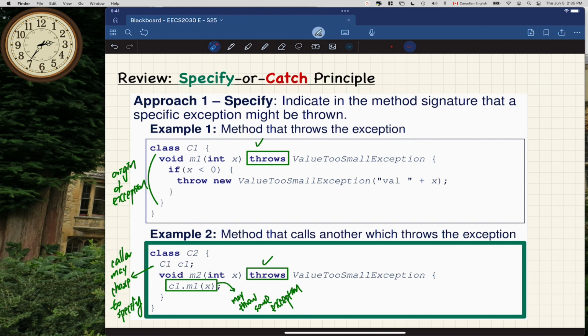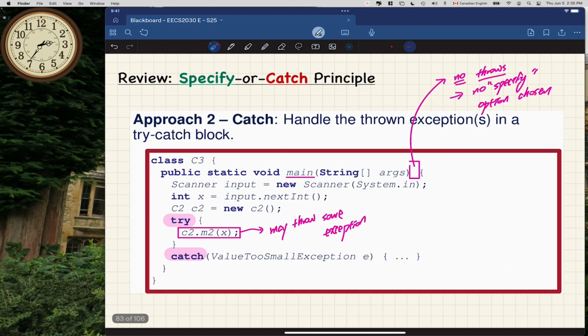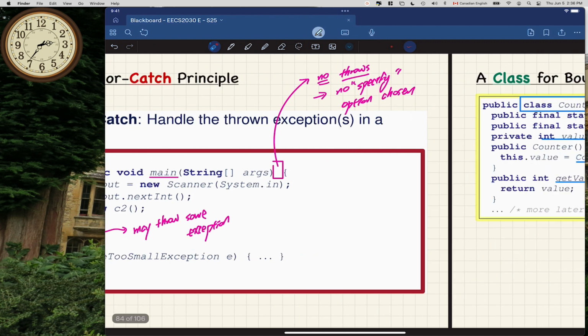So this part here is just a review of catch or specify. If you specify, you just say throws as part of the header for the method. On the other hand, if you want to catch the exception from the callee, you will just use a try and catch block. So these are the two possibilities when you are subject to the catch or specify requirement.